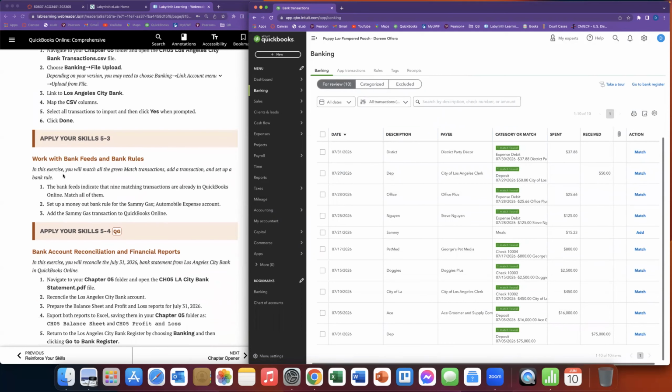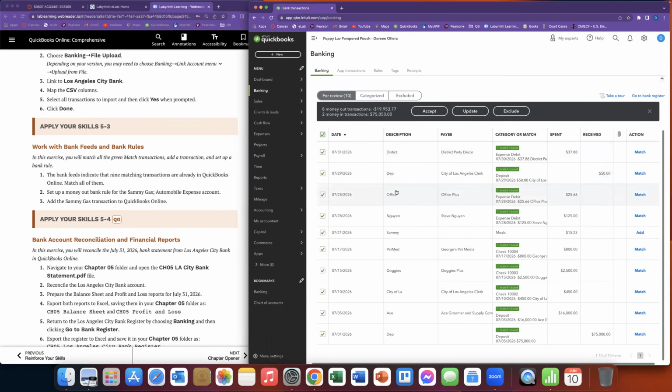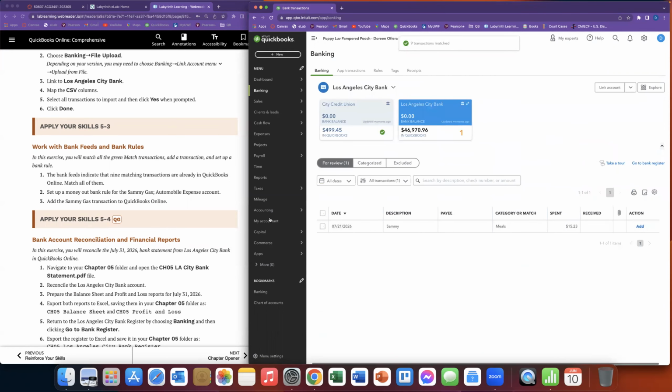Apply your skills. In this exercise, you will match all green match transactions, add transactions, and set up a bank rule. The bank feeds indicate that 9 matching transactions are already in QuickBooks Online. Match all of them. Okay, so what we're going to do is 1, 2, 3, 4, 5, 6, 7, 8, 9. These are the 9. Accept. You have 1 left.